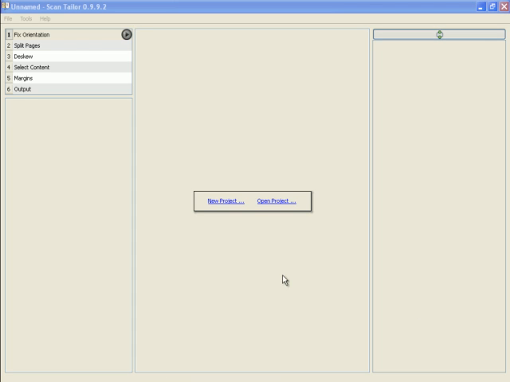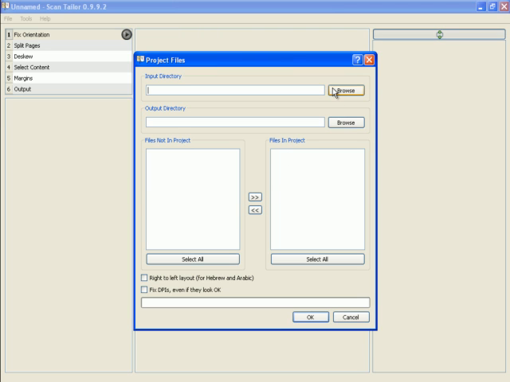Okay, so we have opened ScanTailor, and now we are going to open a new project. Now, if we had already saved a project, we would hit the Open Project button. But for now, we'll hit New Project. So we'll browse for the files.